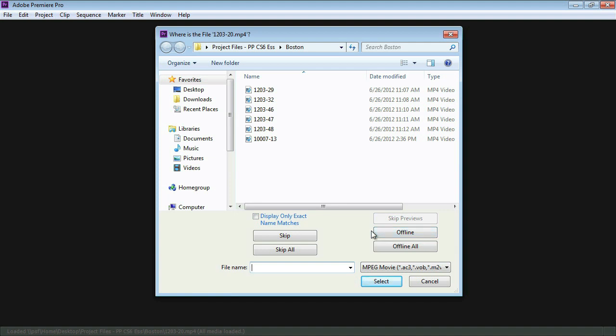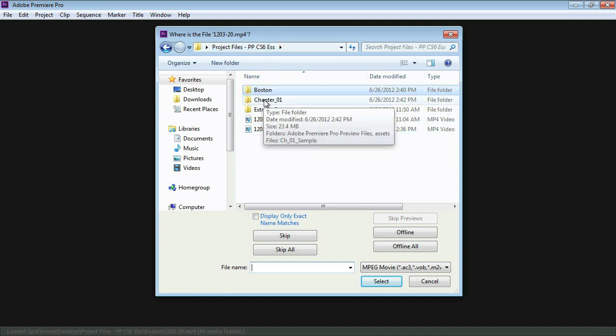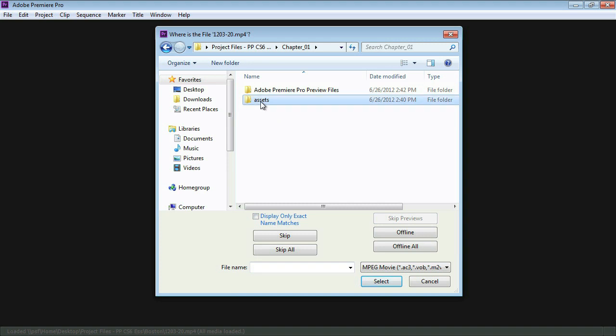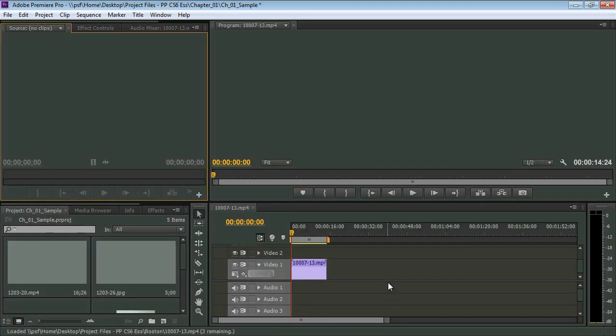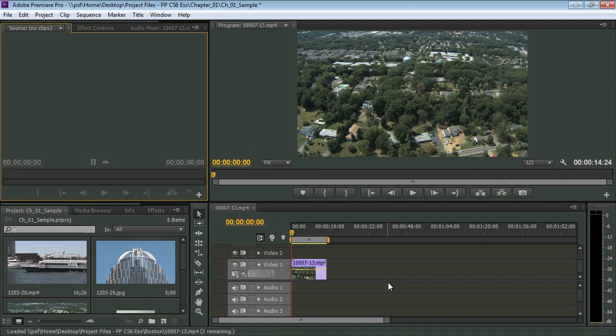And if you get a dialog box such as this that tells you your project files are missing, what you need to do is just go to Chapter 1, double click on Assets, and then we can locate the first one that it's looking for. So here at the top, you can see where it says, where is the file? And it gives me the file name. So I'm going to point to that file. I'm going to choose Select here at the bottom. And then it's going to locate the additional media automatically for me.